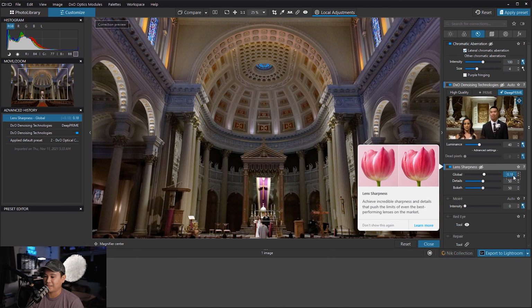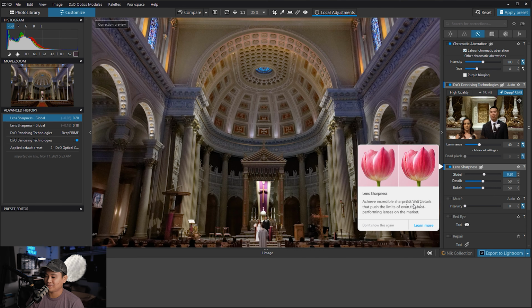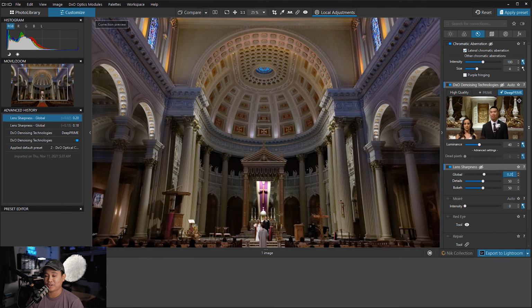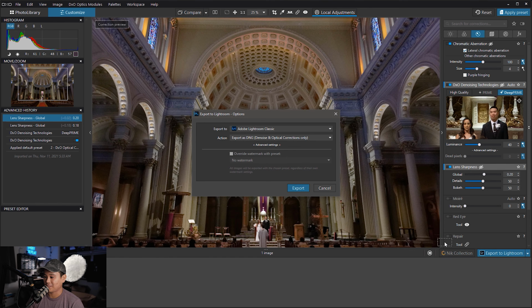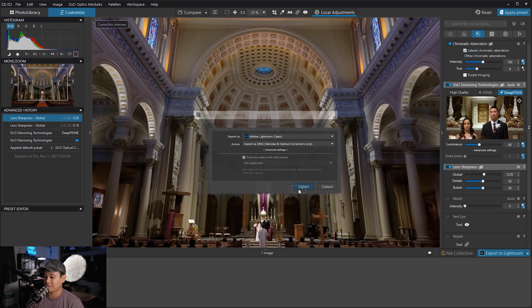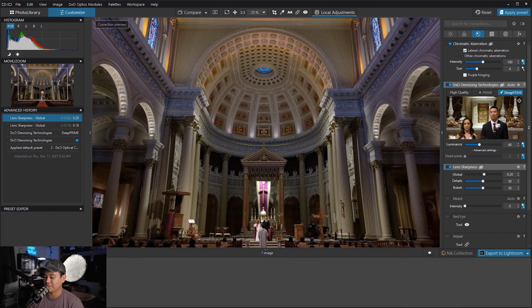Put 20. I don't really know what the best setting is for this. I've got to experiment. Still new to this, but so far the impact of how much raw power this is, the quality it's putting back into the photo, is pretty amazing. So export to Lightroom. We're going to select just the denoise and optical correction. Click export. Wait for that to load.